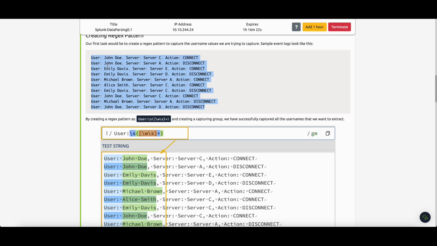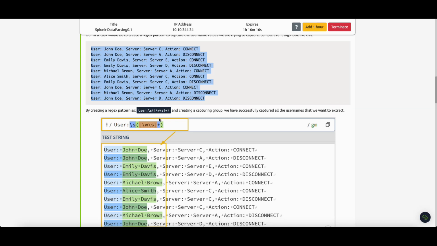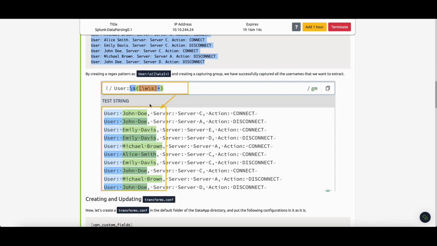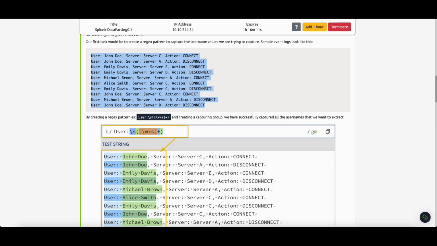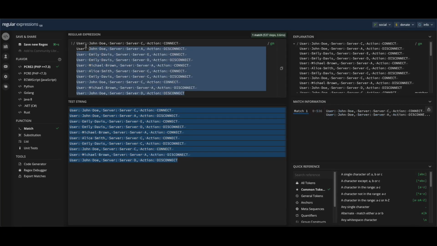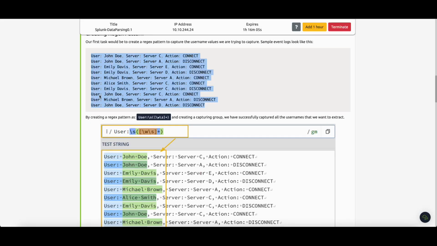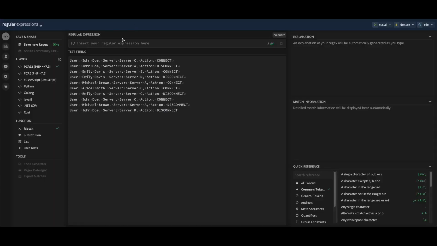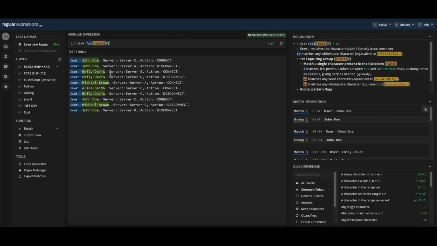And here we are trying to find the correct regex for it. Let's copy this one. Come back to the regex. Sorry, we have to paste it here, delete it, and let's copy it. And now as you can see, our users are selected with green color.